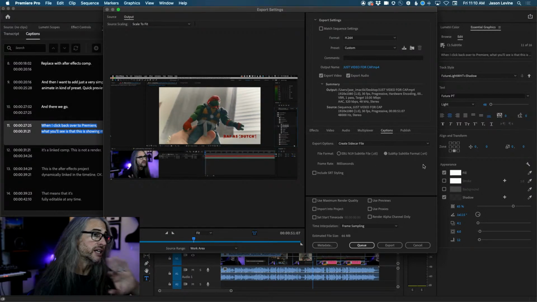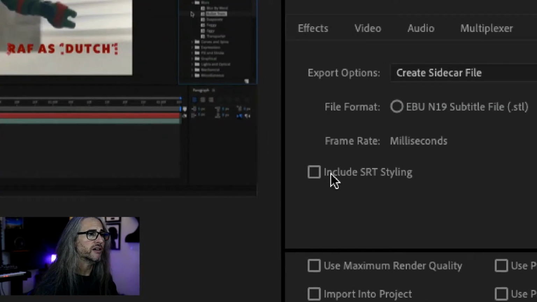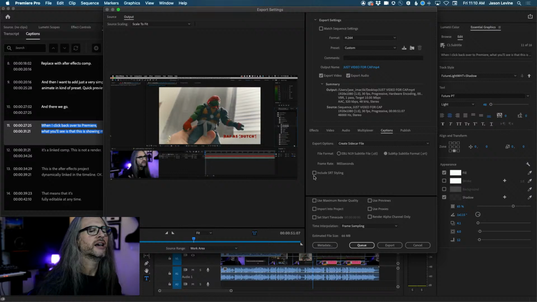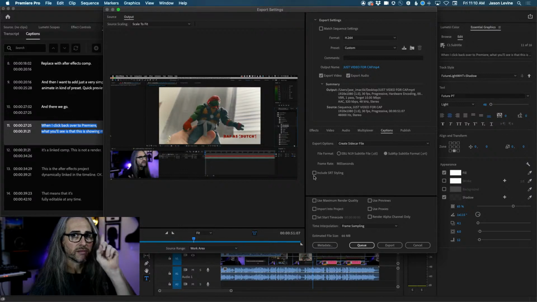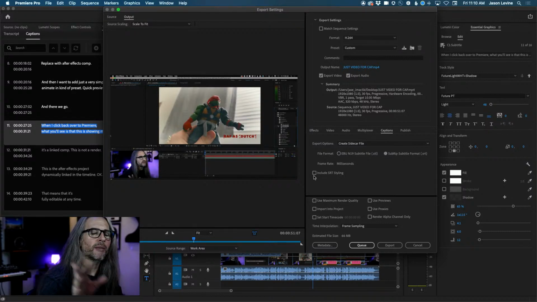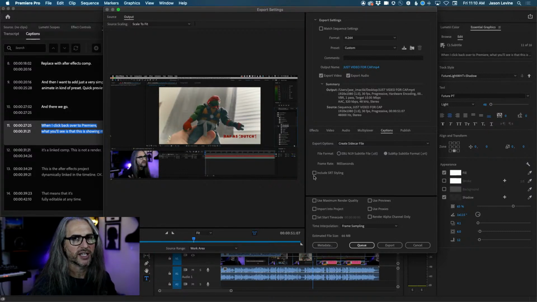By choosing SRT, you get a smaller set of options. You'll see there's a checkbox here, include SRT styling. Some elements of what you do in Essential Graphics are supported in some of those display environments. Wacky colors, italics, bounding boxes, I don't believe that's included in most of the SRT styling. I talk about exactly which parameters are available in SRT styling in that longer form training video, so I'll put a link to that at the end.